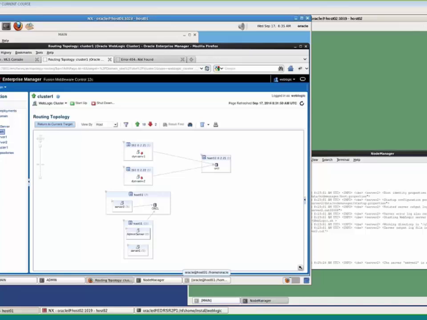So before we were looking at only cluster 1, and now you can kind of see what the entire domain looks like. So we've got cluster 2 over here, which is DynServ 1, DynServ 2. We've got server 2 and server 1 over here, and the admin servers on host 1. The only thing that's sort of different is that DynServ 1 and 2, which are dynamic servers that are part of their own dynamic cluster, they're pointing to another host 2 over here, which is a different IP address, but it's really the same database.